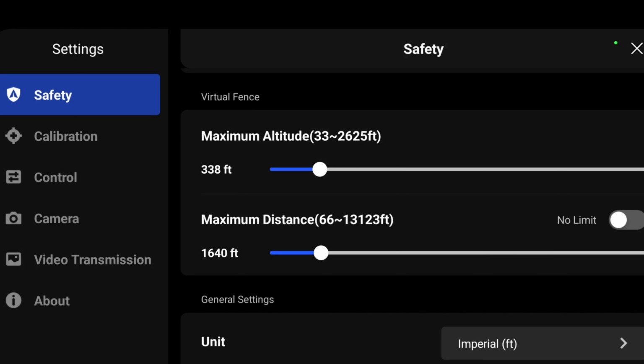I would never fly it out that far intentionally. And I want it to stop at some point. If it starts taking off on me, I want the sucker to stop. And so if I have this maximum distance, hopefully that will help me do that. You can increase it all the way up to 13,123 feet, which is nuts.